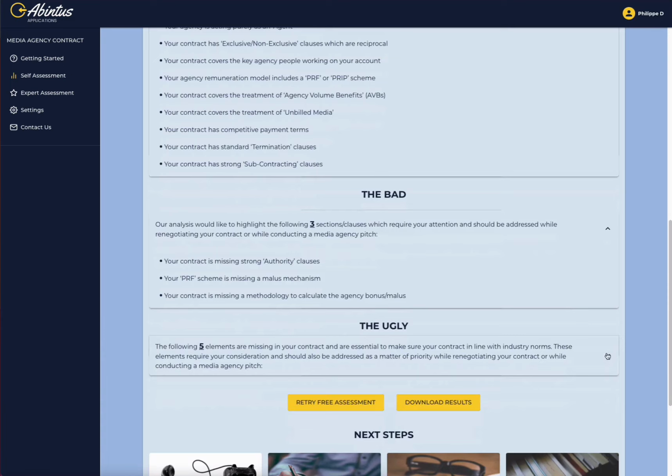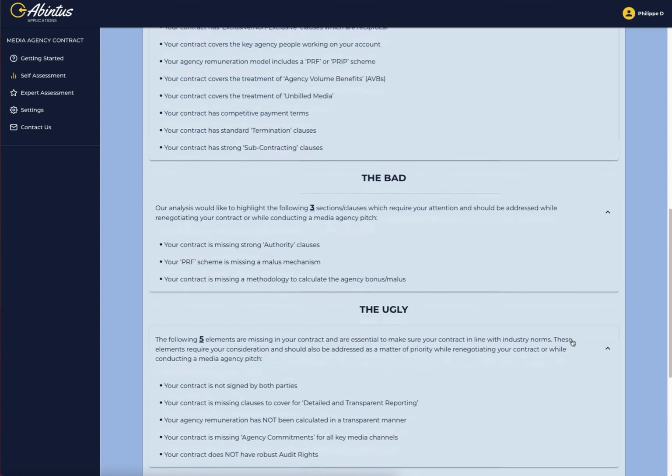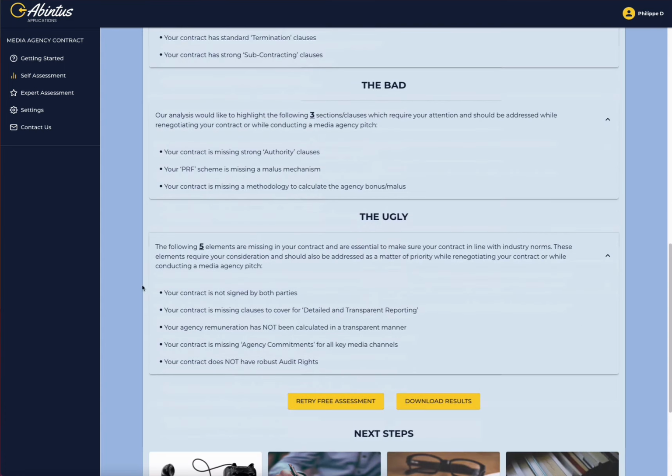And then the final one is the ugly part, where this is a matter of urgency, of priority, that you will need to renegotiate as soon as possible. And here you've got 5 elements, and you click on the arrow, and here you can see right away what needs to be done as a matter of urgency with your contract.